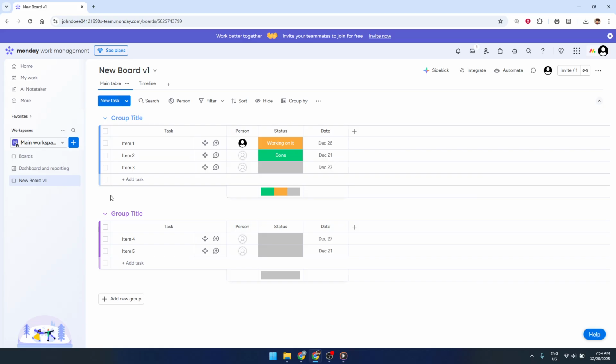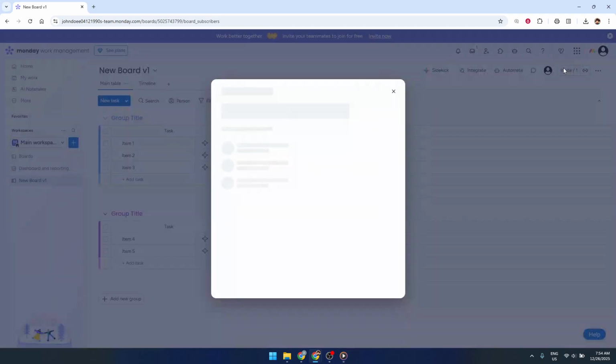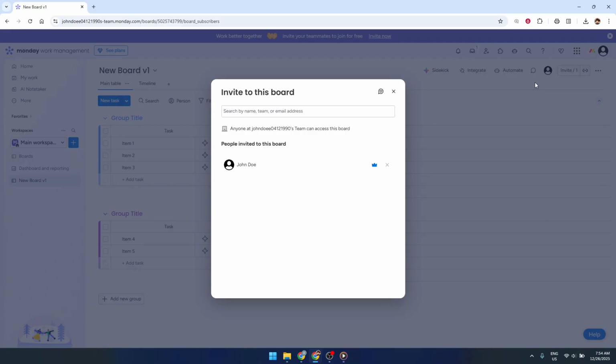Next, draw your attention to the top right corner of the board. You're looking for the invite or members icon, which usually looks like one or more little person silhouettes. This is the control area for managing who has access to the board and what level of access they have. Go ahead and click that icon to open the Members and Invite panel.